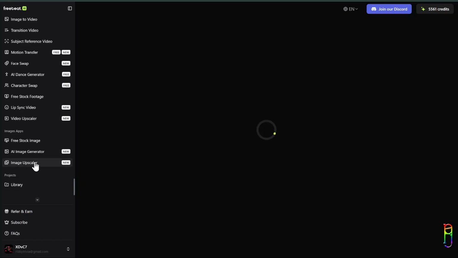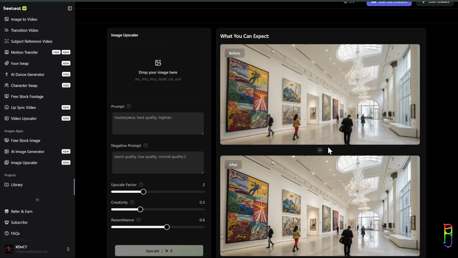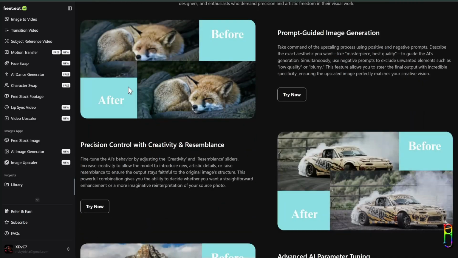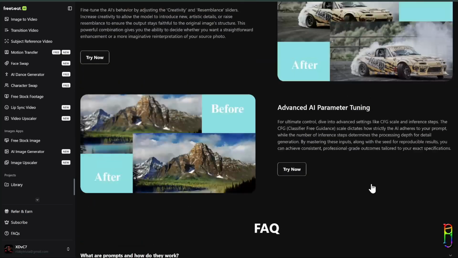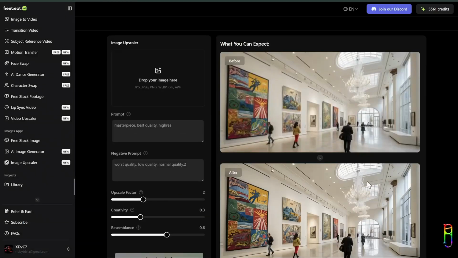The other image app feature here that I want to add is the image upscaler, which as the name implies, boosts the quality of the image that you feed it, with all of the different customization here given to you to decide. Alright. Let's summarize.